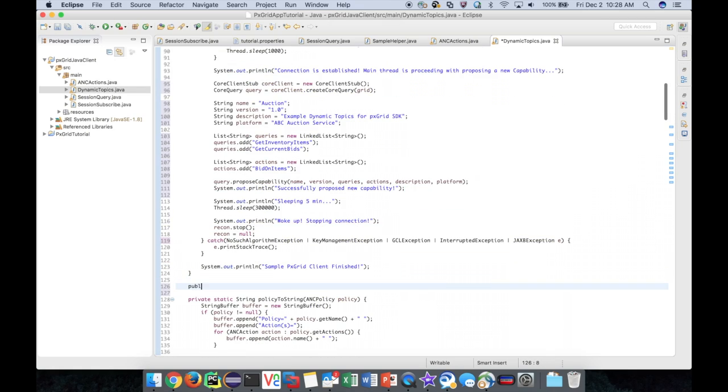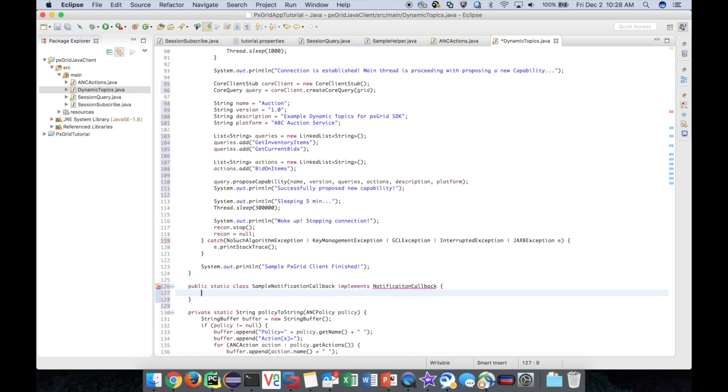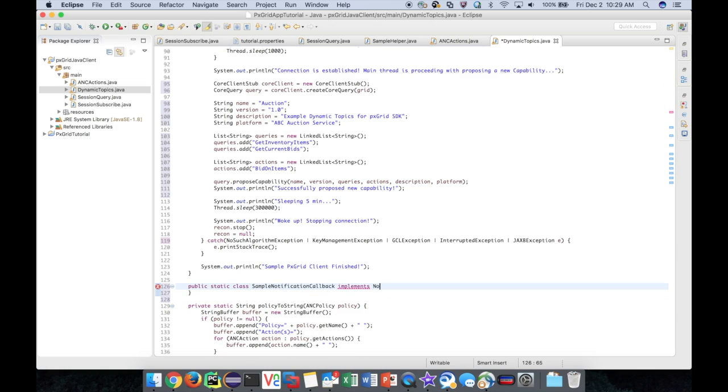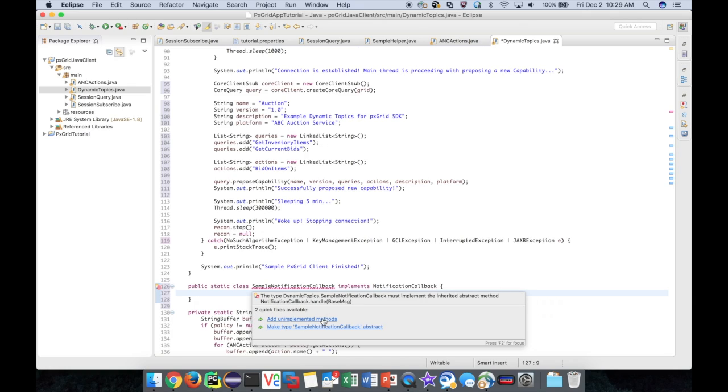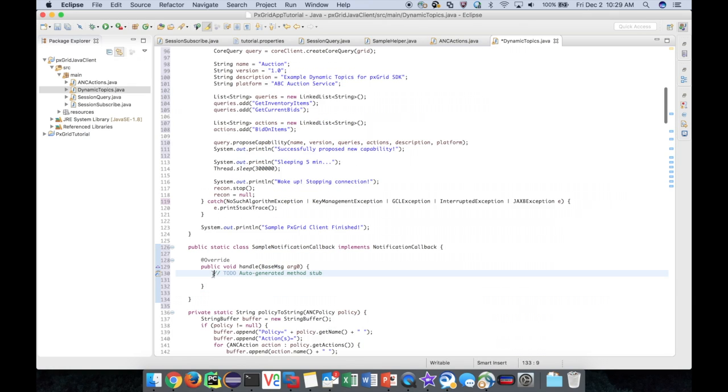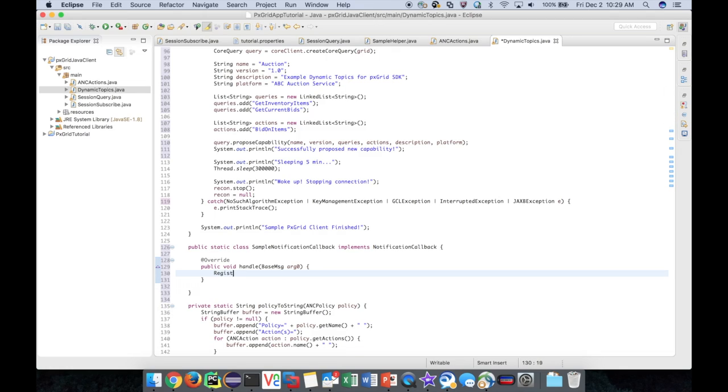Now at this point, the administrator on ICE would go about approving and creating groups for our new capability. Let's configure our client to receive notifications of these actions as well. We'll create a notification callback class that handles the registered capability update notification message. It will have a handle method that simply prints out the change made, the capability that was changed, and the version number of that capability.